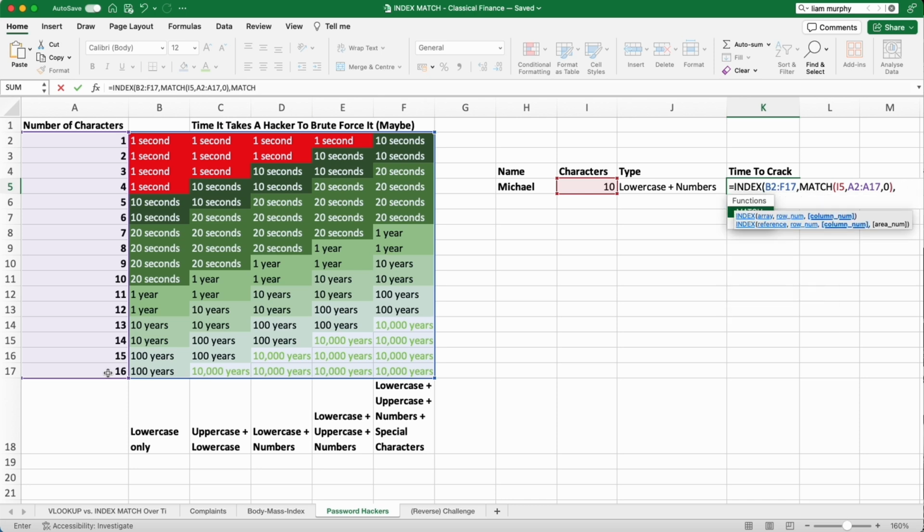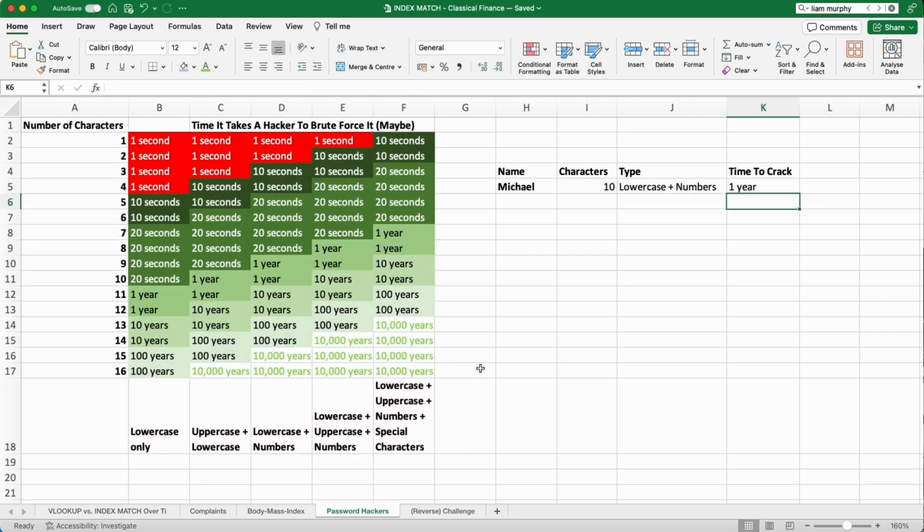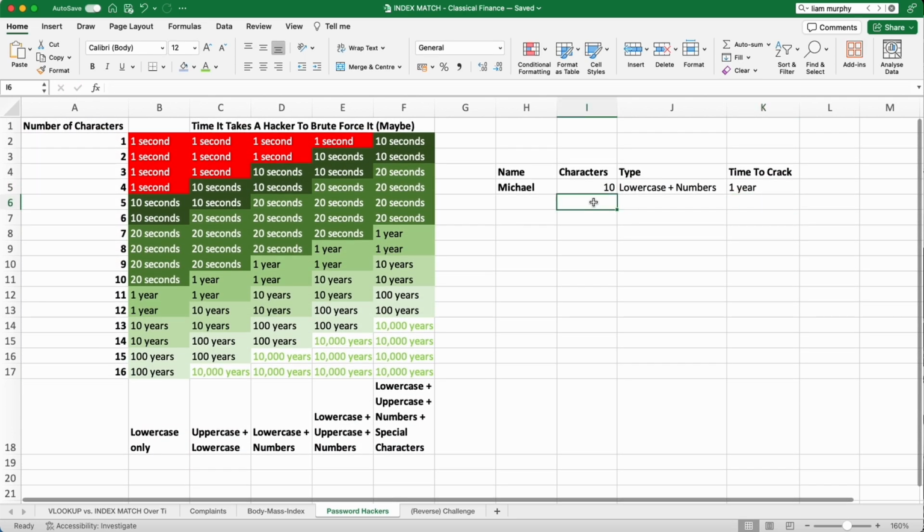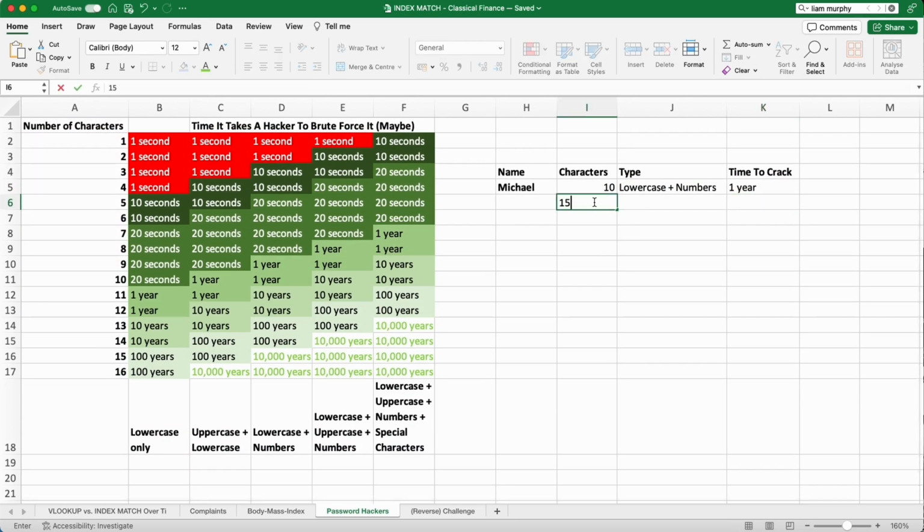For our second match function, we're looking at the password type. So here, we want to select the type of password that Michael has, which is lowercase and numbers, and then select the array containing all of the password types on the grid. And our index match function is done. Our table tells us that it would take 1 year to crack Michael's password.